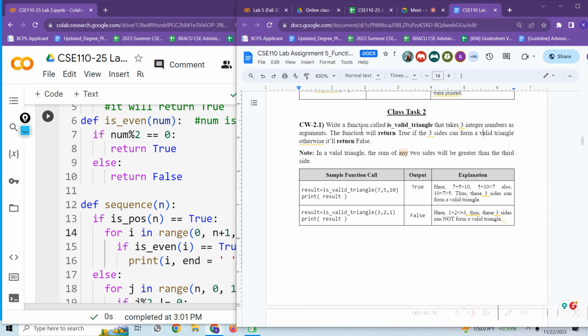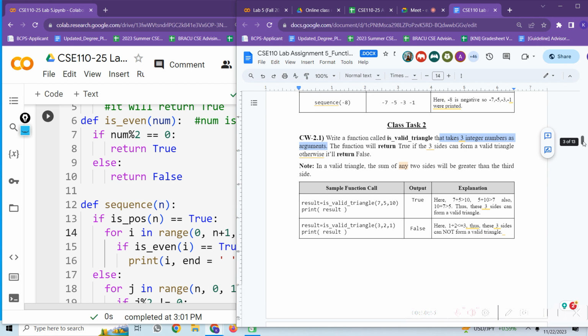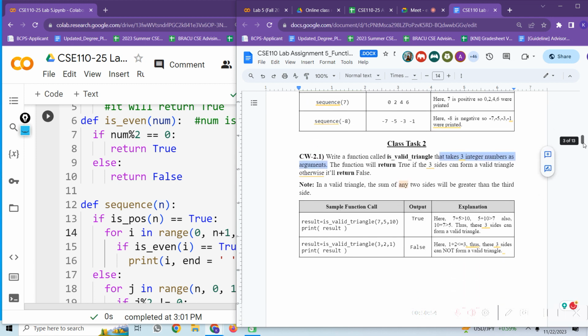So in task number 2 it is written: write a function called is valid triangle. So obviously you have to define a function whose name will be is valid triangle that takes 3 integer numbers as arguments. For task number 1 you were just taking one number as an argument, right? From the function call you were just passing 10, 17, 50, -5, like this. But in task number 2 it said that you have to take 3 integer numbers as arguments. Check the function call, is valid triangle, you are passing 3 values, so obviously the number of arguments and the number of parameters should be the same.